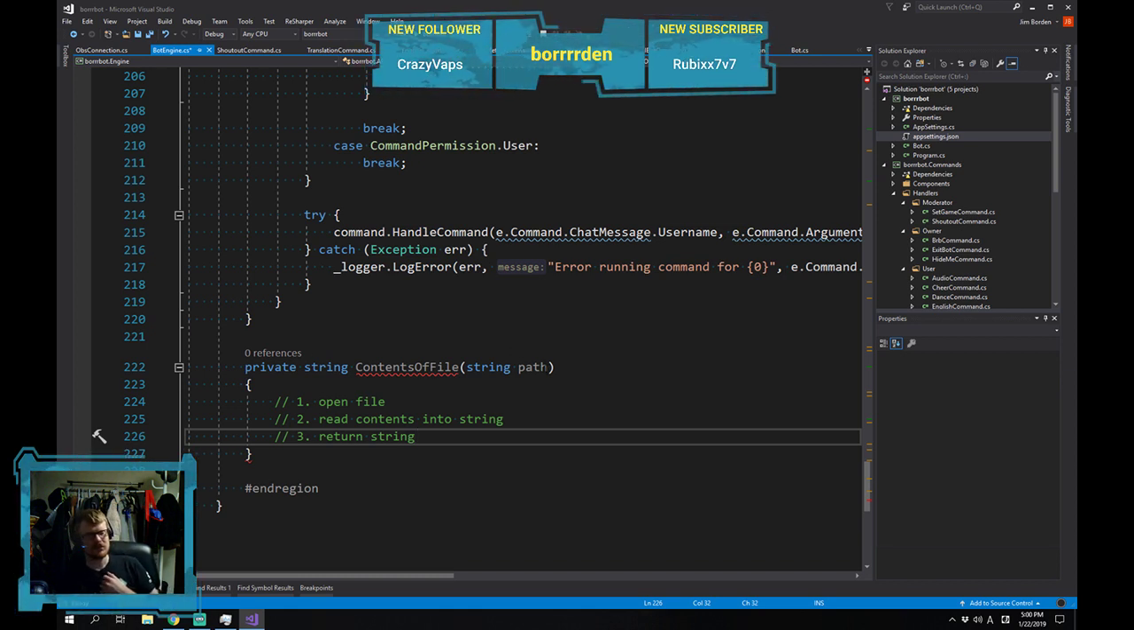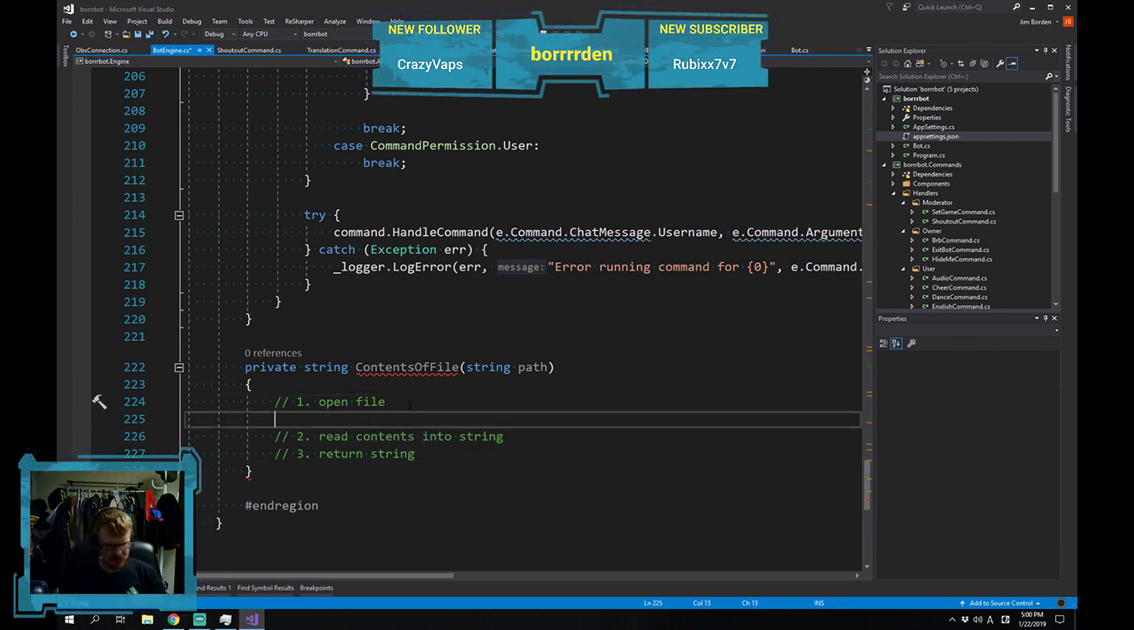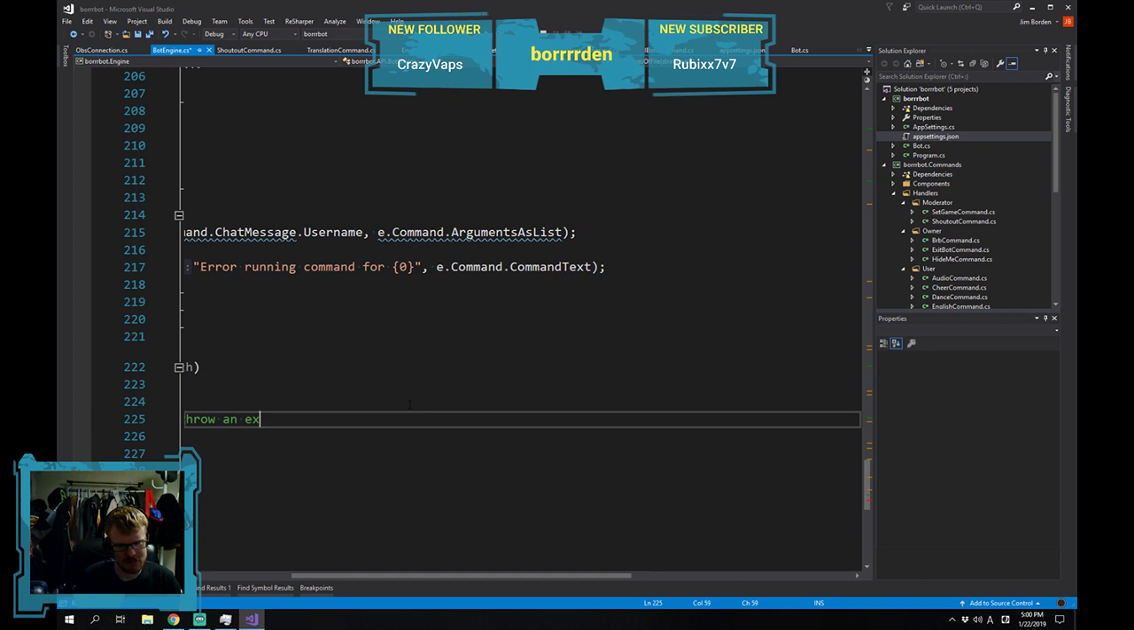But what if this path doesn't exist? You would try to open the file, but it wouldn't exist, and so what would you read here? Nothing. So instead, if the file does not exist, you throw an exception. Oops. And return early.